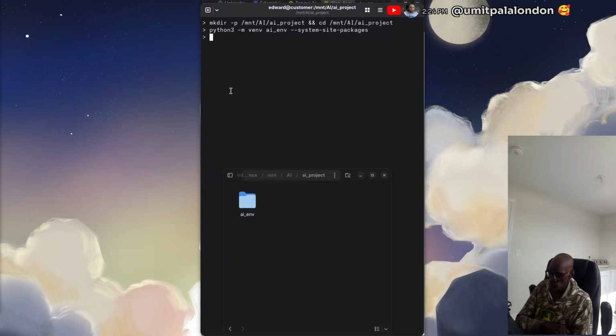And then I'm going to type source AI_environment/bin/activate. Okay, so it's been activated. Now, remember, I've just created this, so it's empty. However, I told you I've already installed all this, like the torch and all that stuff, because they're system-wide. The same thing I do with ComfyUI.